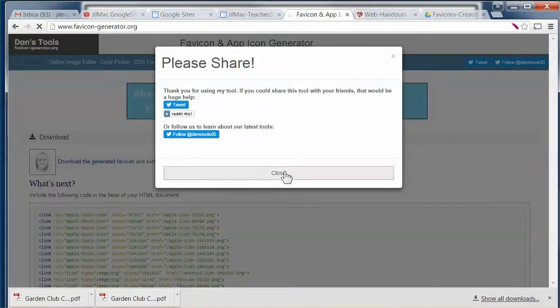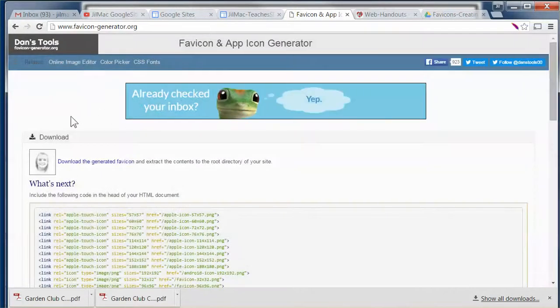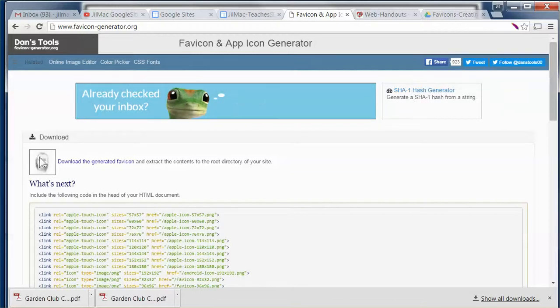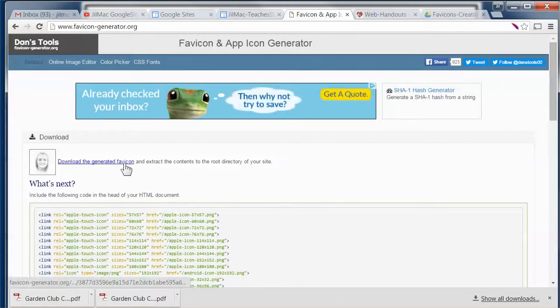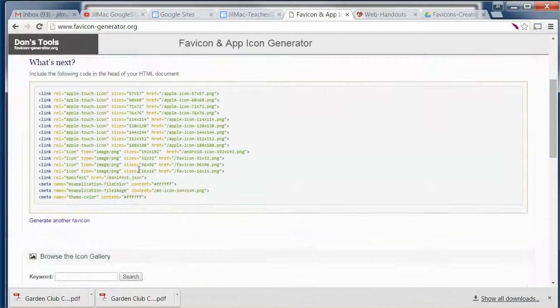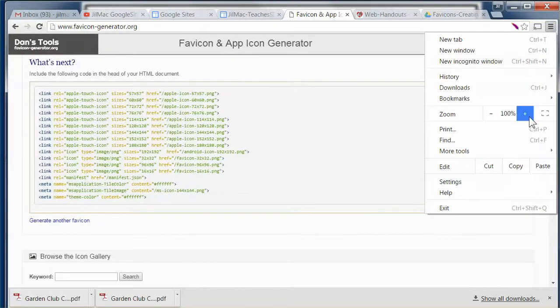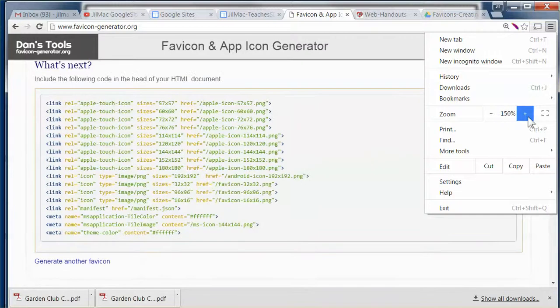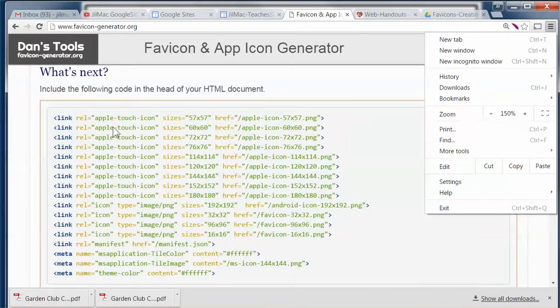And it wants you to retweet and all of that. It wants you to publicize it. So this is what the favicon looks like. And I can download the generated favicon. It also shows me how to include the link. And let me blow this up so you can see the code a little bit more. For those of you who want to take this icon and put it on a web page in HTML, these are all of them.